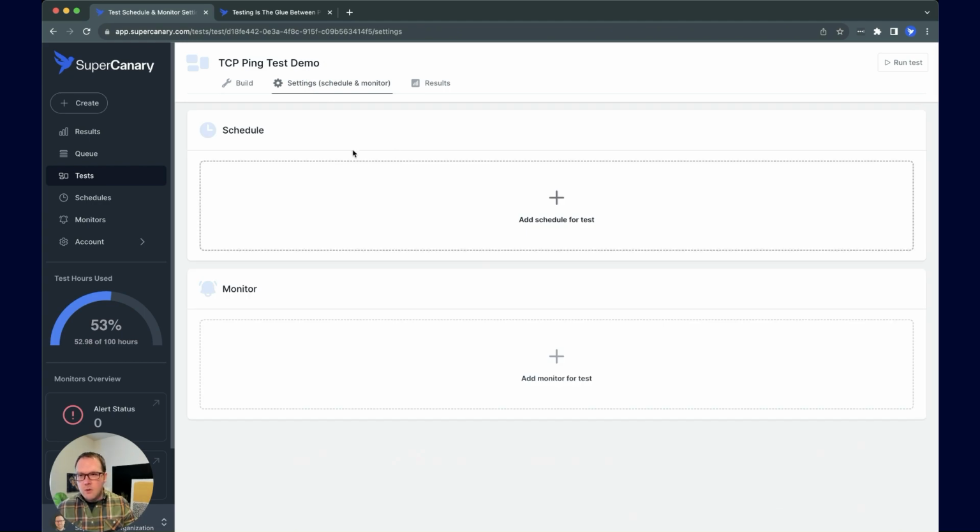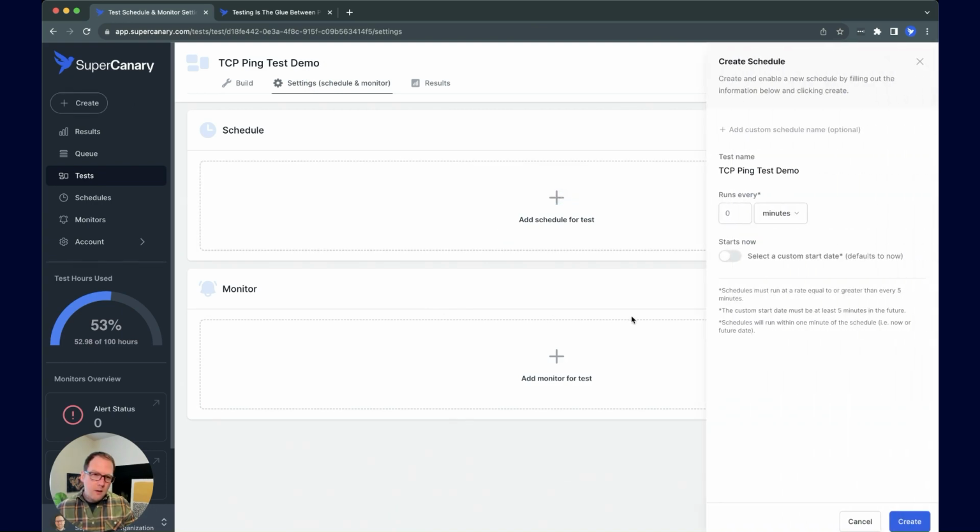And then you'll see two areas here. We have schedule and monitor. So let's go ahead and create a schedule for this test. When we click that and open it up, we have the option to give it a custom name. If we want, for some reason, a schedule name, we do have a list view where you can see all schedules for all tests that are running. So that can be helpful to decipher what the schedule is. The test is automatically populated.